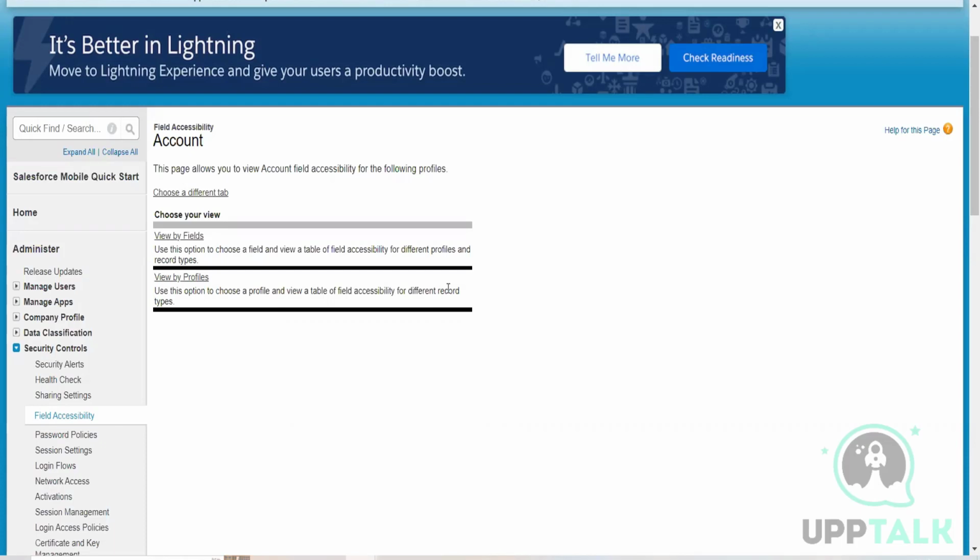What is the difference between view by fields and view by profiles? Do you find anything there? Only the word field and profile. That's it, everything else is the same. Different profiles and record types, but here they are mentioning only different record types. Got it? So now click on view by field.